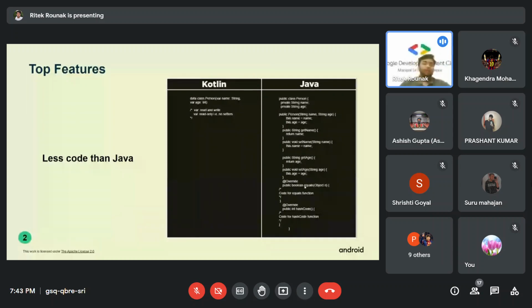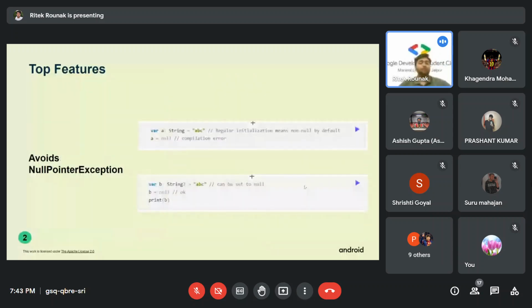Another top feature is null pointer exception safety. Without compiling, it checks that the variable we have declared does not have an illegal character or a null value. Here, by using the question mark, it checks whether the string variable has been declared some value or not.